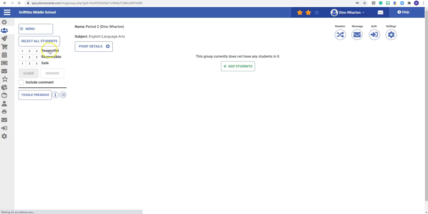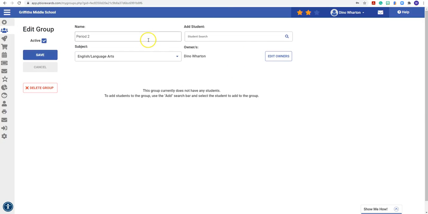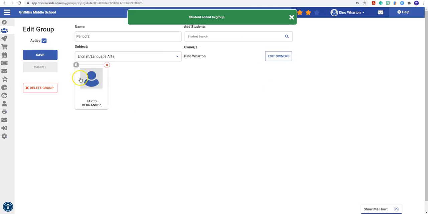And then once you do that, as you can see, here's the points. So now you can add students directly into your group. So you'll be able to access them through the teacher app on your phone, or have this open on your computer and be able to add points that way. So to add students, just click here. Again, find a student. So we're just going to say again, we have a Jared. We'll do Jared Hernandez. So you click on Jared, and then he's now added to your group.